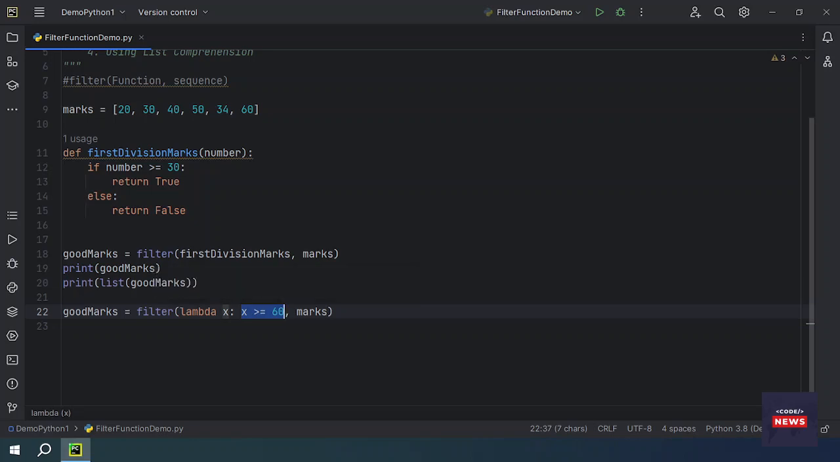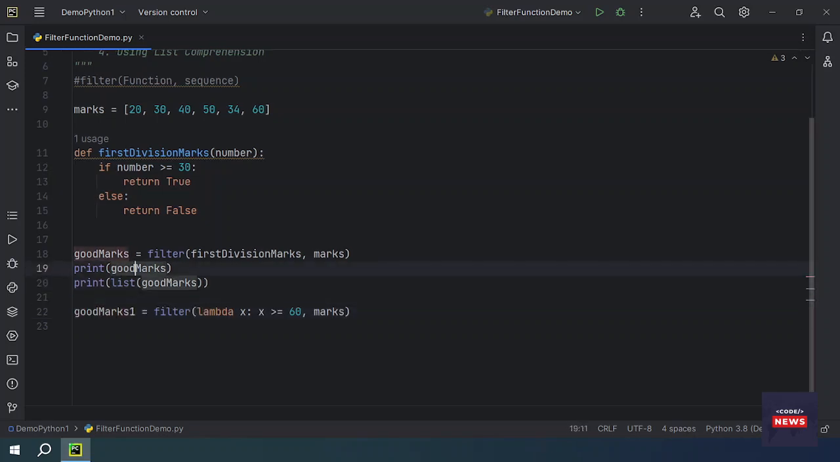Let me change the variable name, just to avoid confusion. We are filtering on the basis of 60 here, and here we are filtering on the basis of 30. So both outputs would be different for us, right?